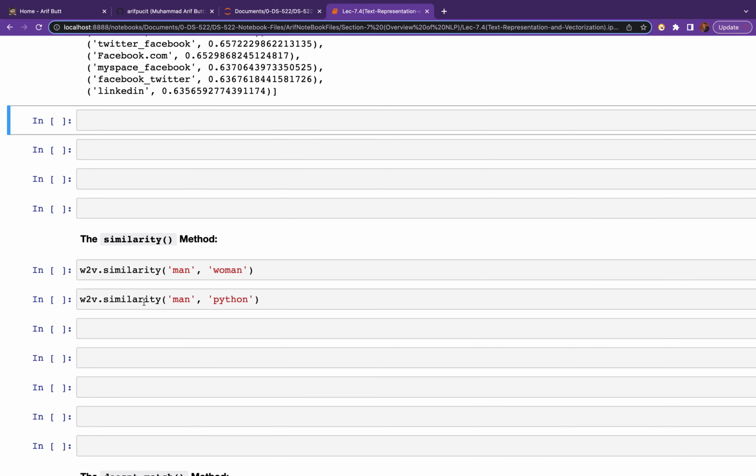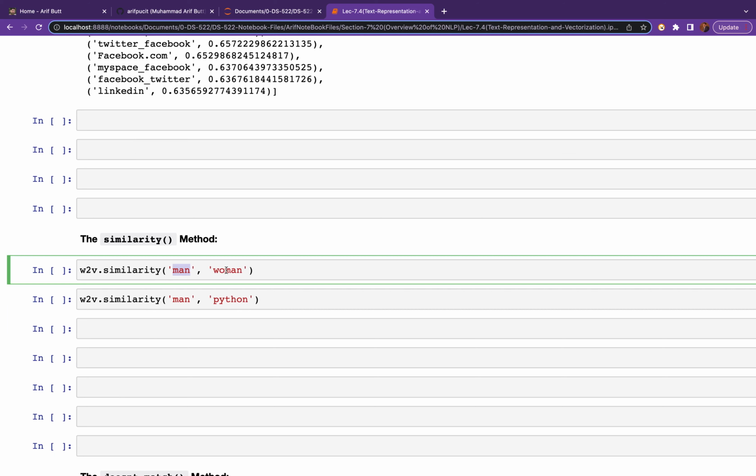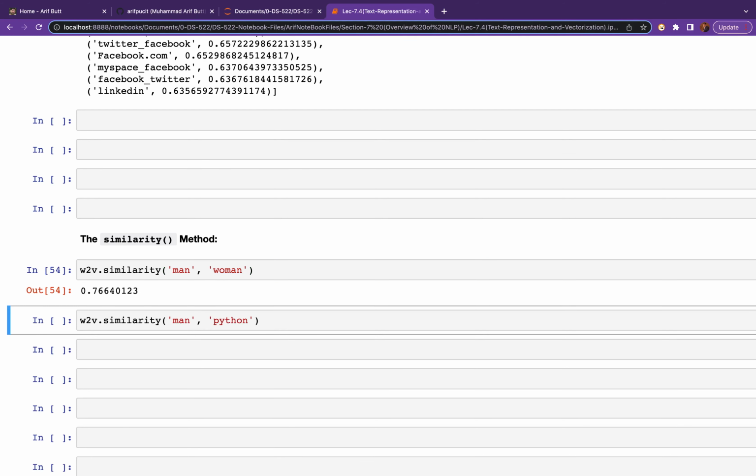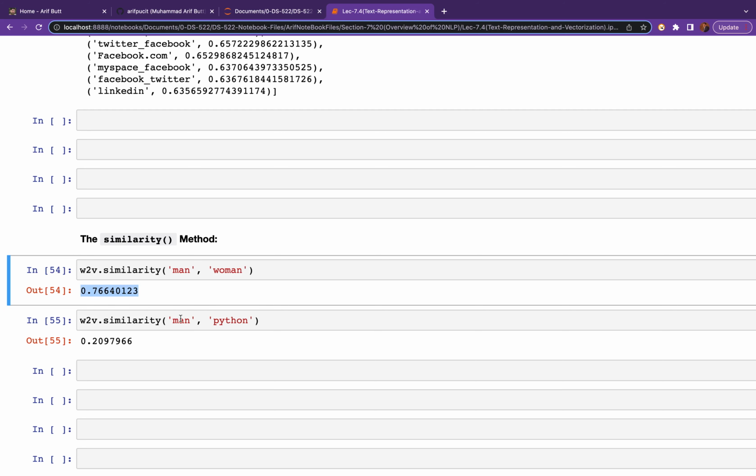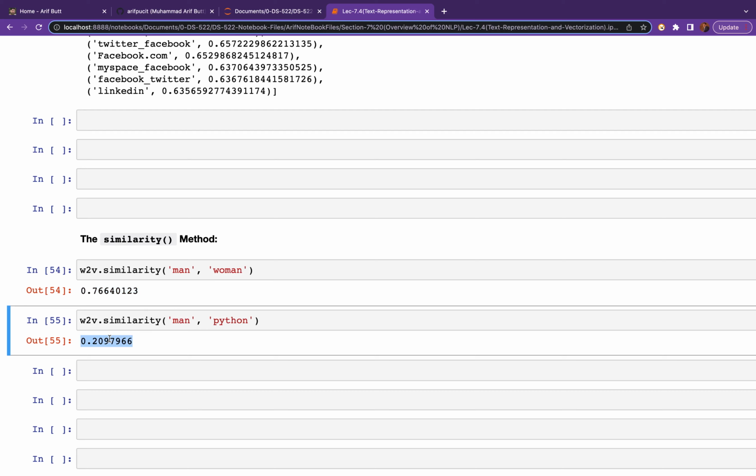Well, if you have two words and you want to check out the similarity between them, you can use the similarity method. Check it out. You pass two words, it converts these two words to their corresponding vector representations and then computes their cosine similarity. You see, man and woman are very much related, while man and python are not.